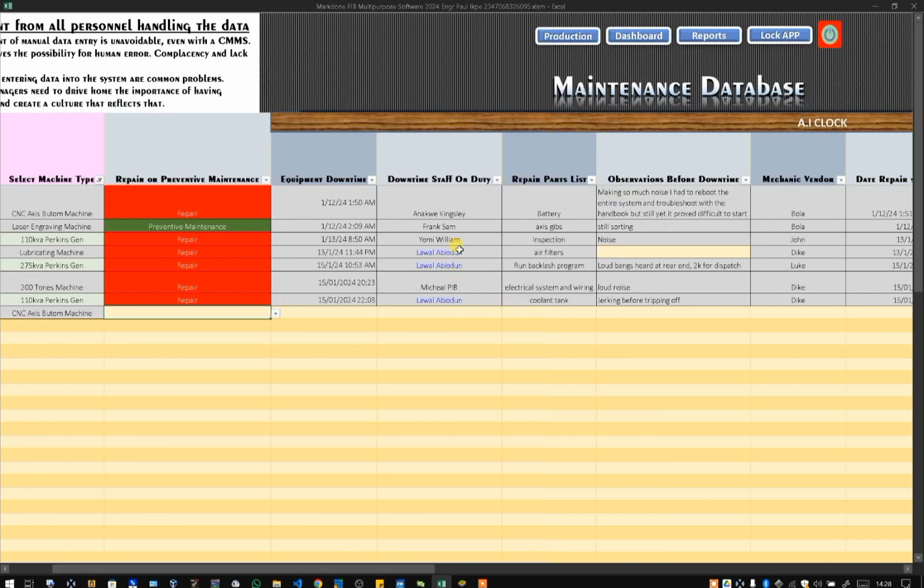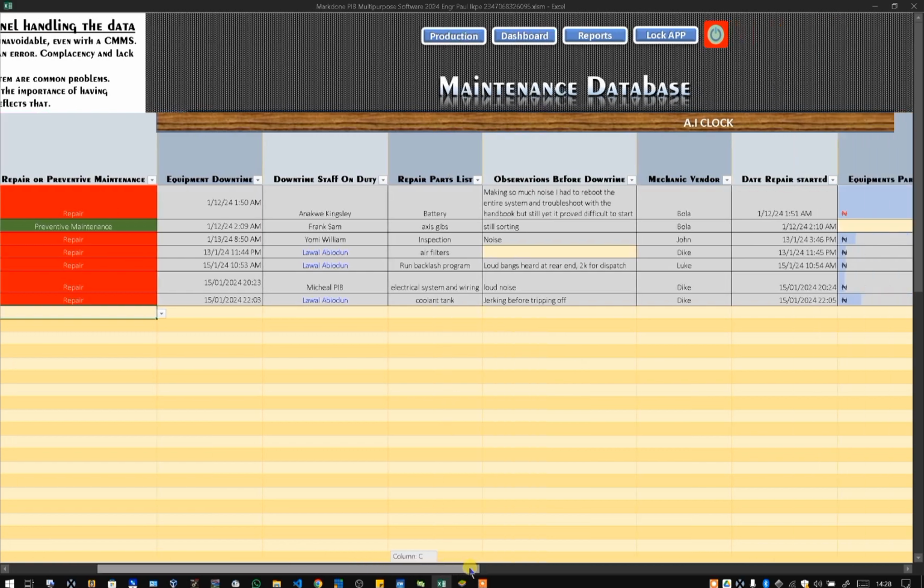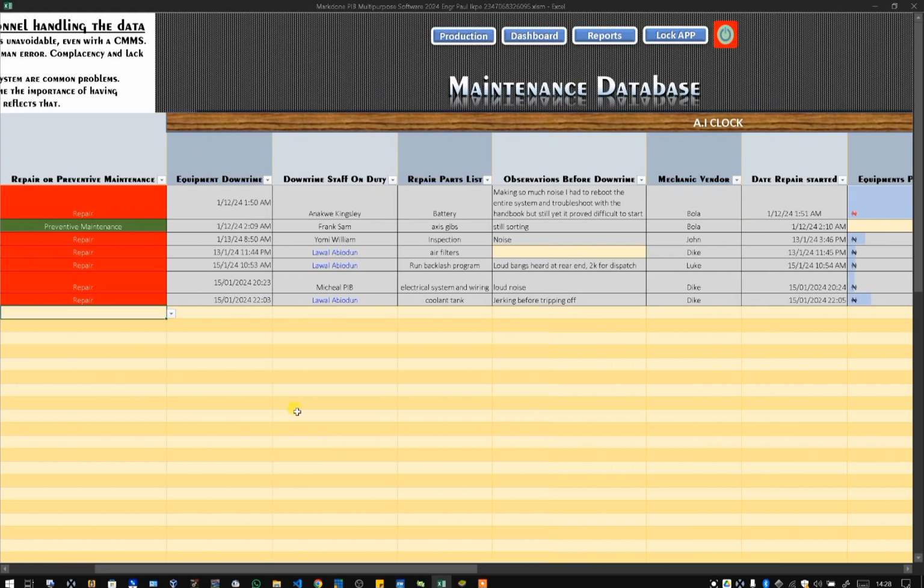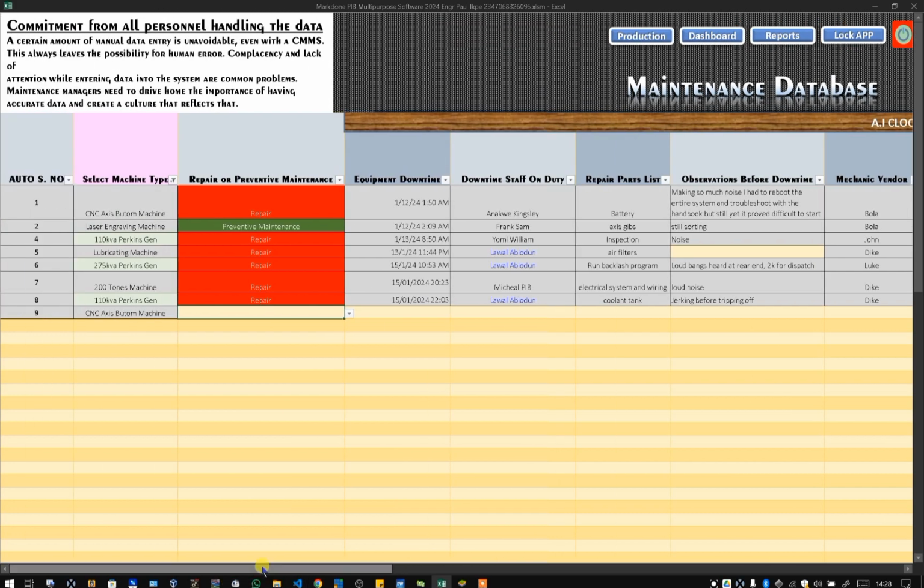Now Alawa Abiodun is a special staff to me. Anytime I enter Alawa Abiodun, it shows me the blue, because Alawa Abiodun is a special staff. So with this you can track staff that have been on duty when the generator has been spoiling, stuff like that.